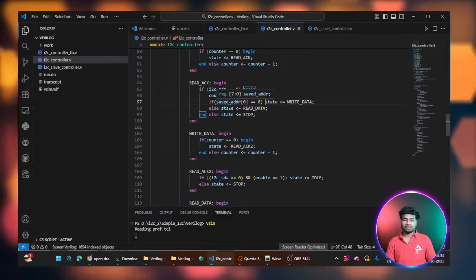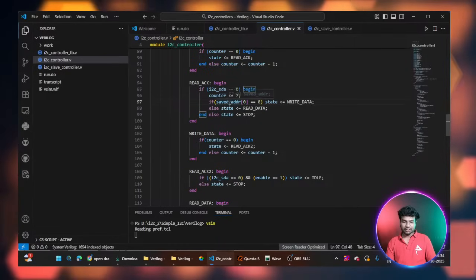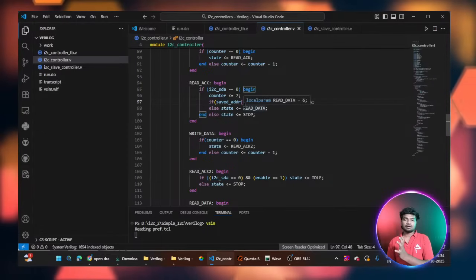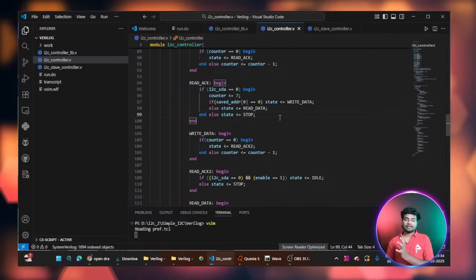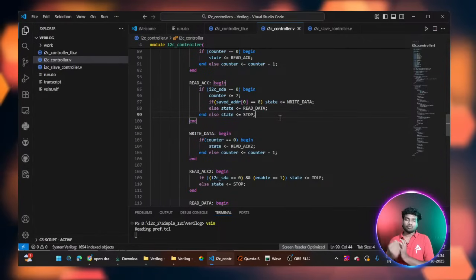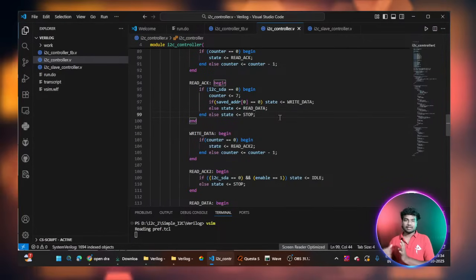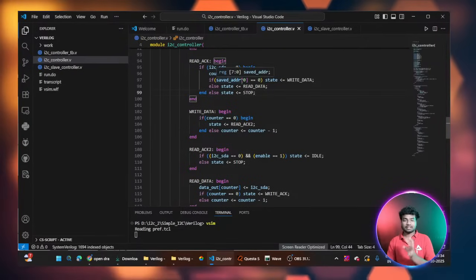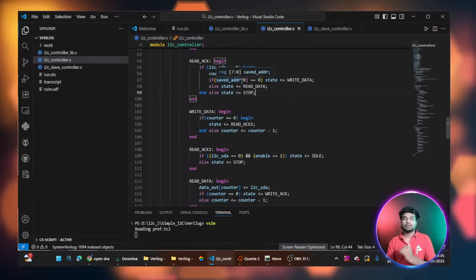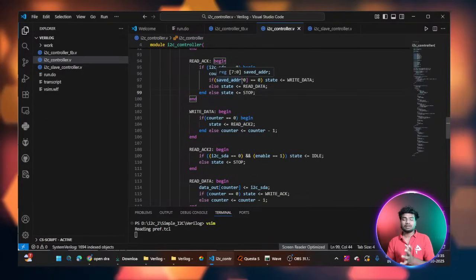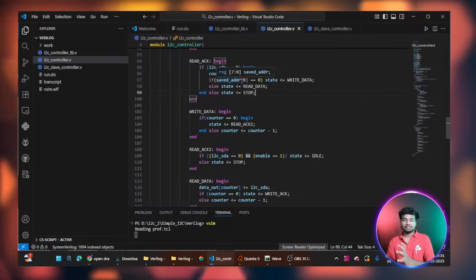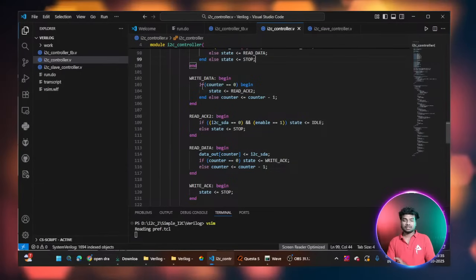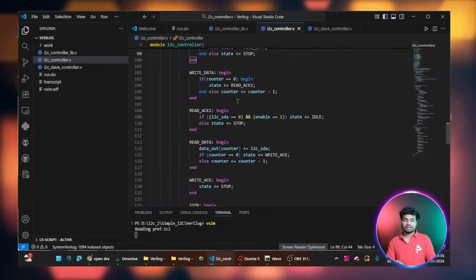You can see here, if the saved address at the 0th index, meaning the last bit, is 0, I can move into the write state. If it is 1, I can read. So the 0th index is nothing but my read and write bit. If the read/write bit is low, I can write; if it is 1, I can read. So this is the logic: this is a write, this is the write data, and this is my read.